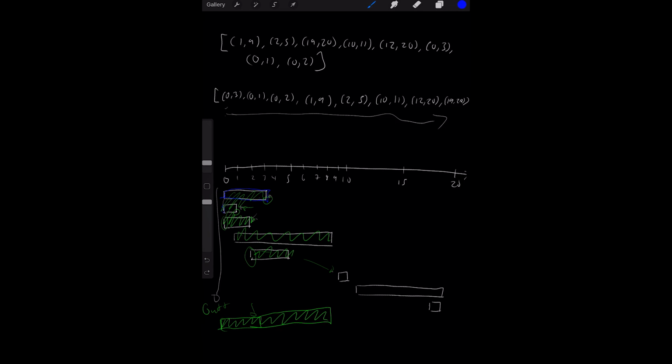Let's make this blue this time. We're going to create a new interval, right? And then we're going to look at the next one. Is this start point inside our latest interval? No, it's not. Okay. So that means we're going to create a new interval.